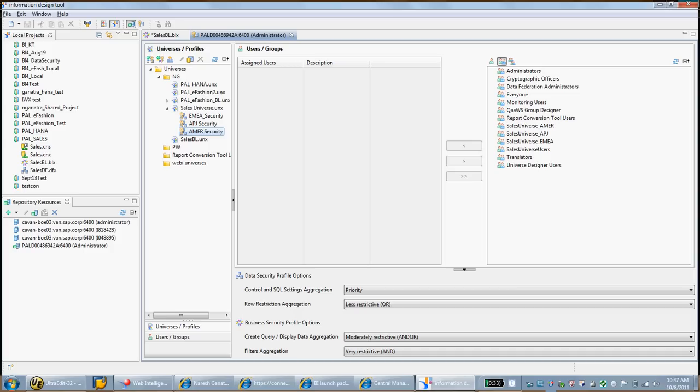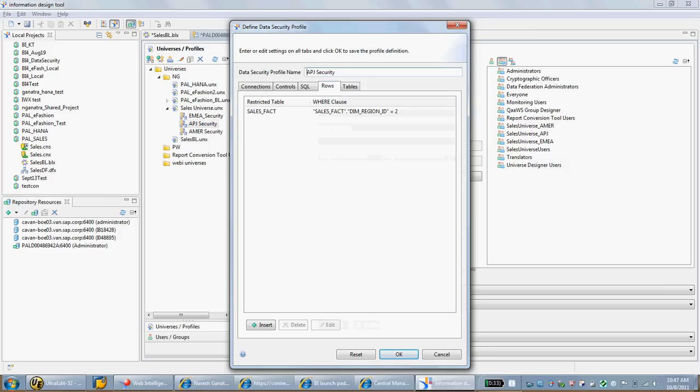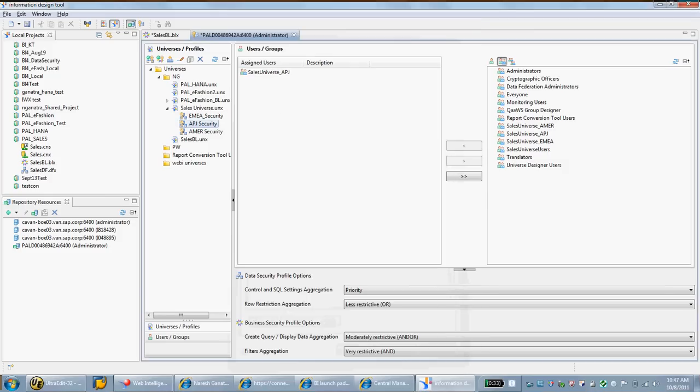So as you see, I've already created a security profile for APJ and EMEA, and what I have done in those is very similar to what I showed you just now. In the rows tab, I have just specified the region ID for that particular region. For APJ security, I have assigned the security to a group called Sales Universe APJ. For EMEA security, I have assigned it to a group called Sales Universe EMEA. And for Americas security, I'm going to assign it to the group called Sales Universe Americas. So basically, I have three groups, one for each region: Americas, APJ, and EMEA, and these belong to another group called Sales Universe Users. Once I apply the data security to a particular group, one thing to keep in mind is that you need to click on the save button. There was no OK button here, so you need to make sure that you save.